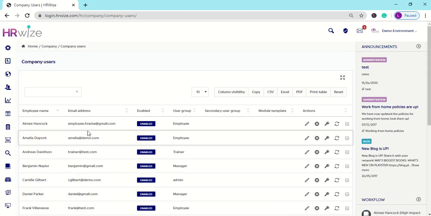You are then directed back to the company's user view where we can see the employee's name, email address, the status if it's enabled or disabled, and its user group.